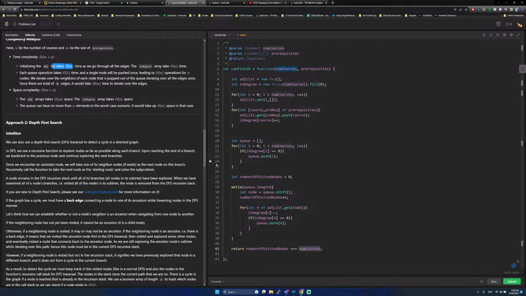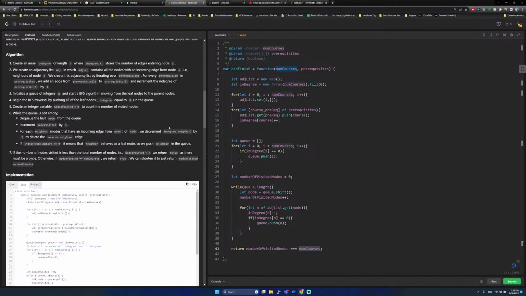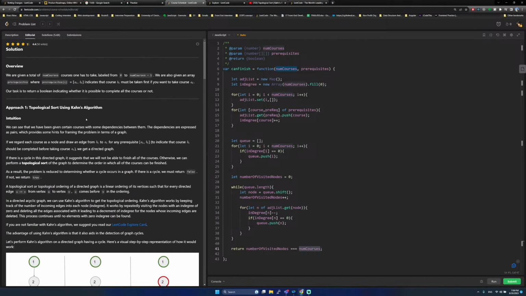Okay. I hope it was helpful. I will try solving Course Schedule II, so that would be the next step because it uses topological sort.